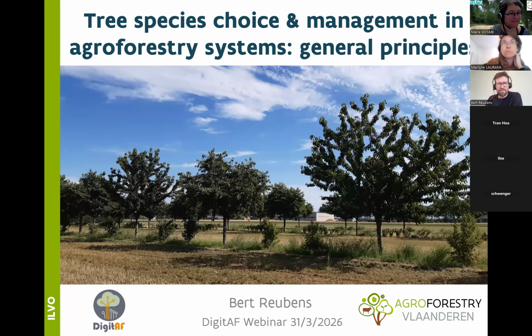I'm going to dive for the coming 10 minutes a bit into the theoretical background and the general principles which are relevant when choosing appropriate tree species in an agroforestry context. I guess for several of you that will be knowledge you already have, but still we think it's relevant to really stress these principles because they are really important to follow, and a repetition is never bad as well.